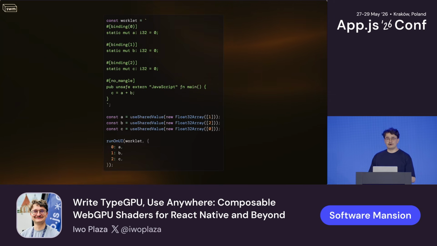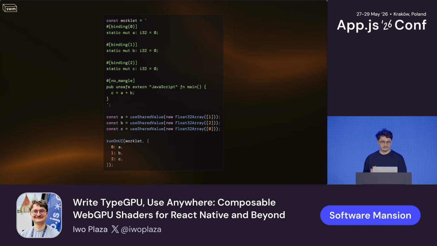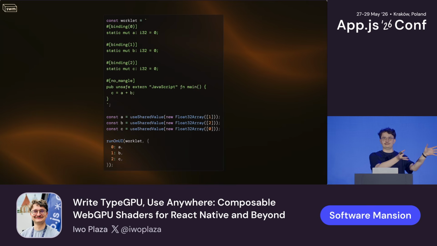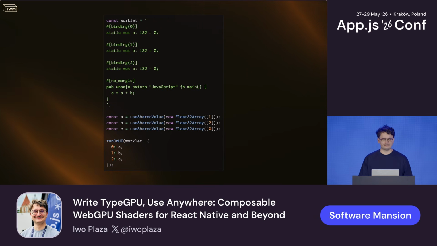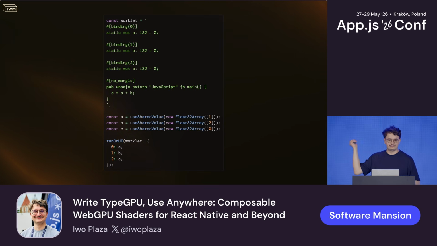But if we want to do more, we can use something called shared values, right? Use shared value. We have A, B, C, but now to hook the Rust together with the JavaScript, we have to give each value an index, a number that identifies it. We cannot really refer to them by their name. It's not that high level. So we assign 0 to A, 1 to B, 2 to C. Very cool. We do the same in our JavaScript down below.